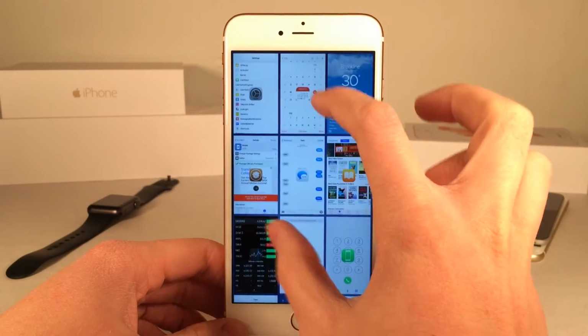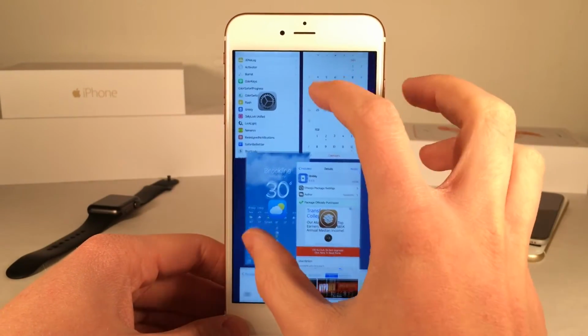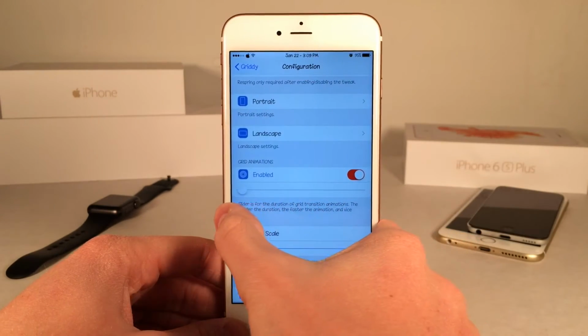As you can see, the animations could be slow or fast depending on your preference. Really beautiful animations with this tweak once again. Let's just hop back over to settings. I prefer to keep it at the minimum just so it's as snappy as it could be.